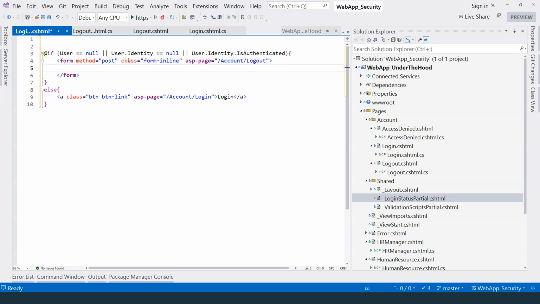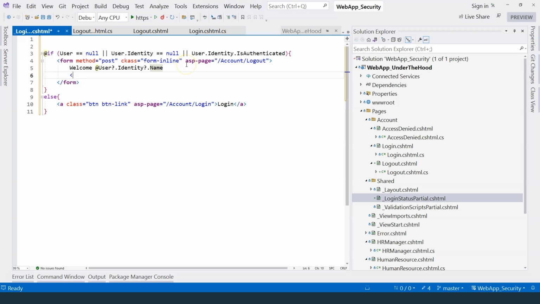First of all, inside here, we're going to display a welcome message. We're going to say user.identity.name. Again, it has a squiggly line, so for this one, we can use question marks. And then we're going to display a button. The type of the button is submit, so that the form can be submitted. And we're going to have some margin here, so margin left, a little bit of margin. And again, it's going to be a link button. The caption is Logout.